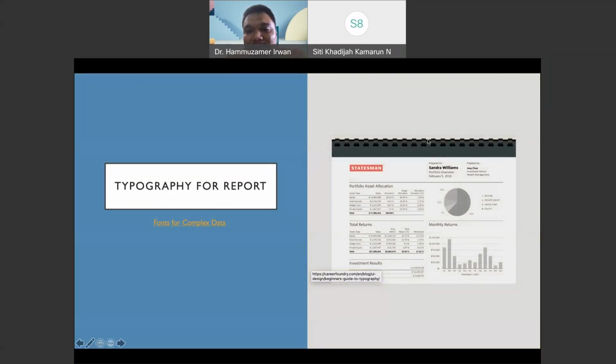You can see over here, this is an example of a report, right? And then it has charts. We have a pie chart and a bar chart. For each chart, it has the numbers to describe it and also the legend, right?